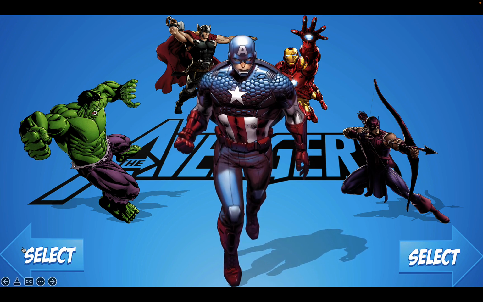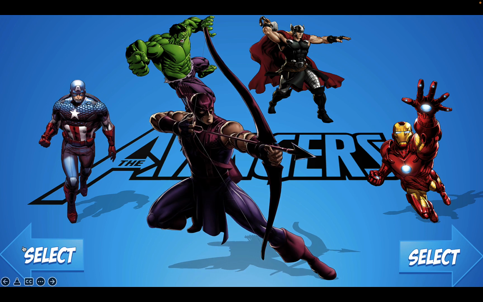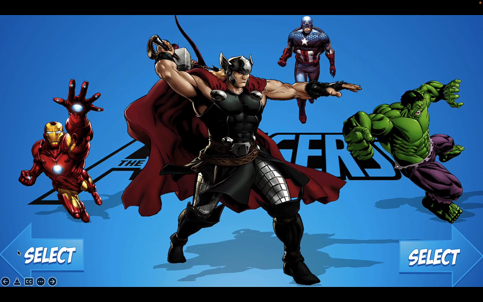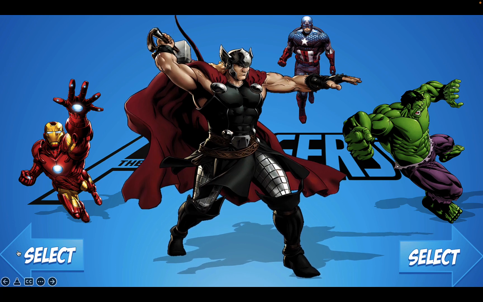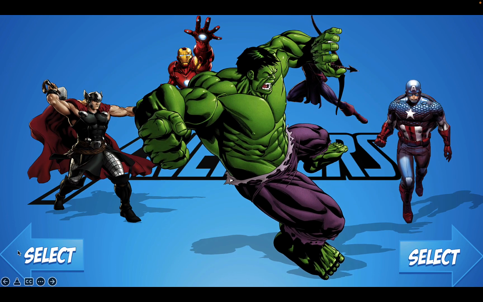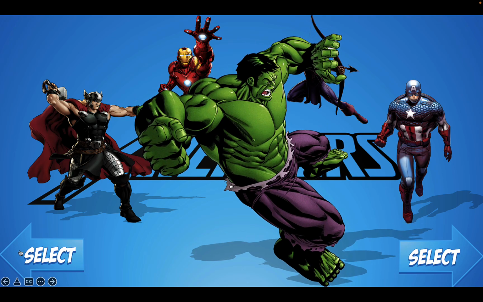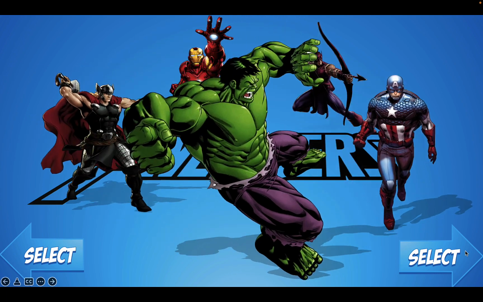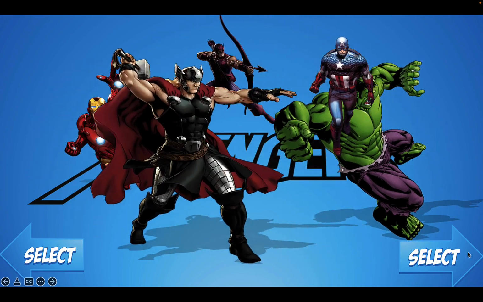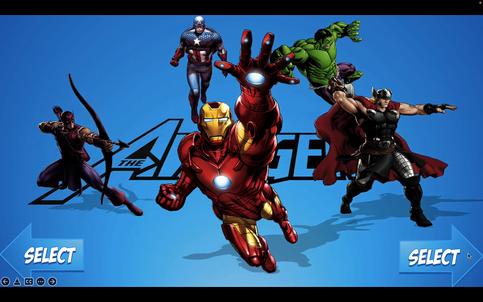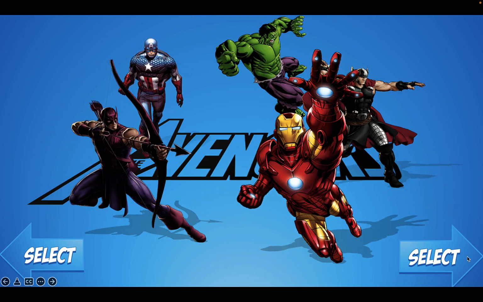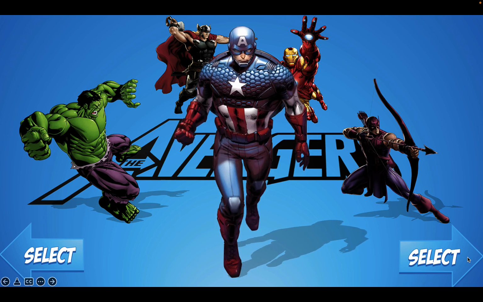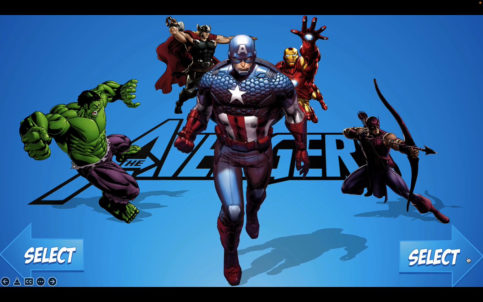So here we have the select button, and if you click on it, you can see that the characters revolve clockwise. We have the Avengers here, and if you click on the right here, it will revolve counterclockwise. And it's very simple to make. We're not going to do anything difficult here. We're just going to use one animation and one transition for this PowerPoint presentation.